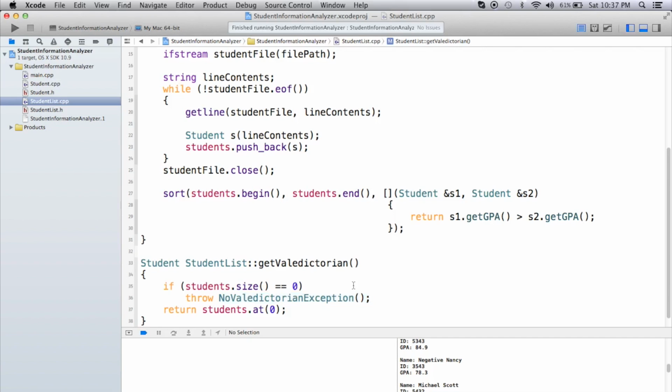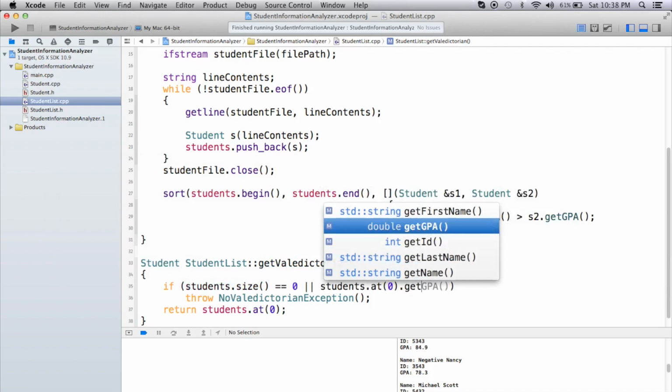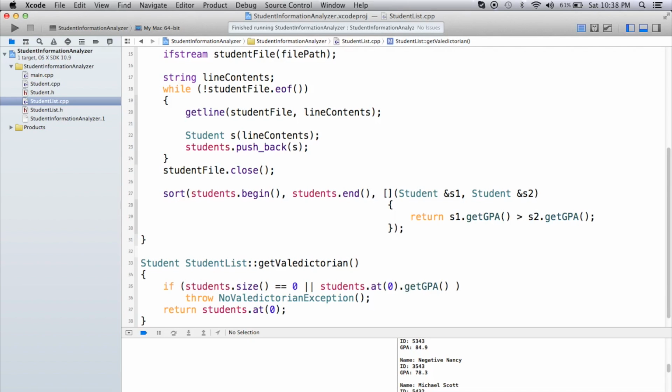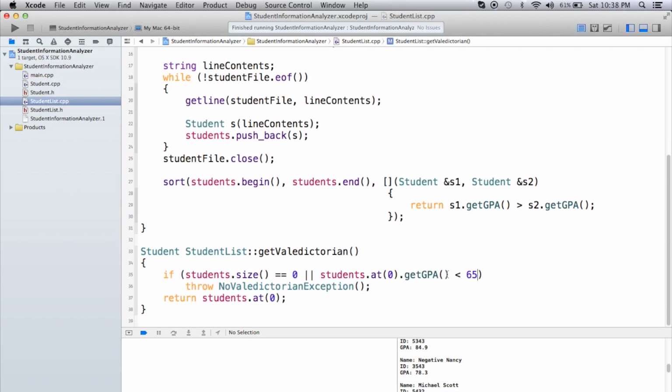The other case that we have to look out for here is what if all the students that are in the list are failing? If a student has below a 65 average, we're going to say that they're not a valedictorian. Believe it or not, this is really easy to implement. All we have to say is or students.at(0).getGPA is less than 65. So if the student with the highest GPA is failing, then we're going to say that there's no valedictorian. Or if there are no students, we're also going to say that there's no valedictorian.